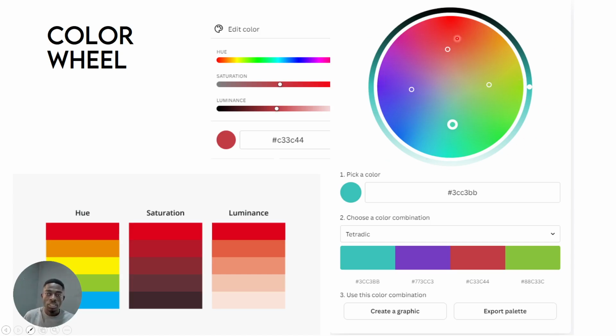This outer portion is controlling the luminance, but this portion is controlling the saturation. So if you come towards here, you get more saturated blue. You go inside, you get desaturated blues. With the luminance, you're looking at how light a shade the color can get. That's what you're looking at for luminance.